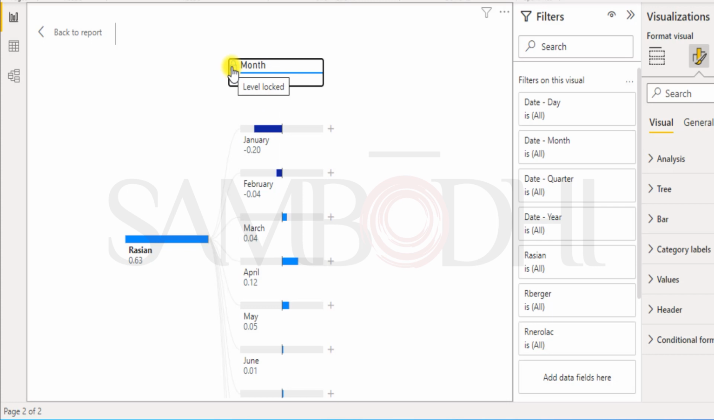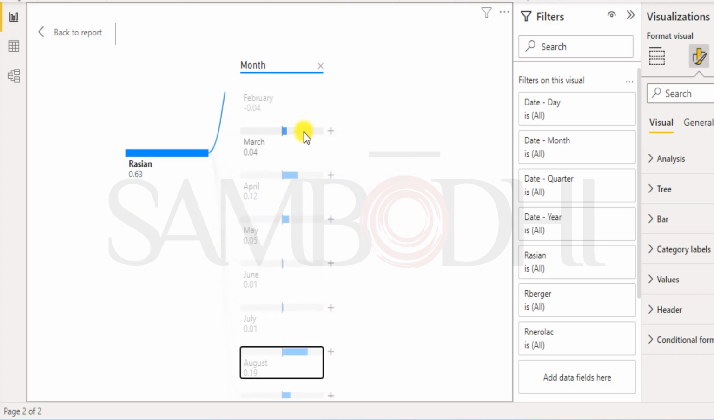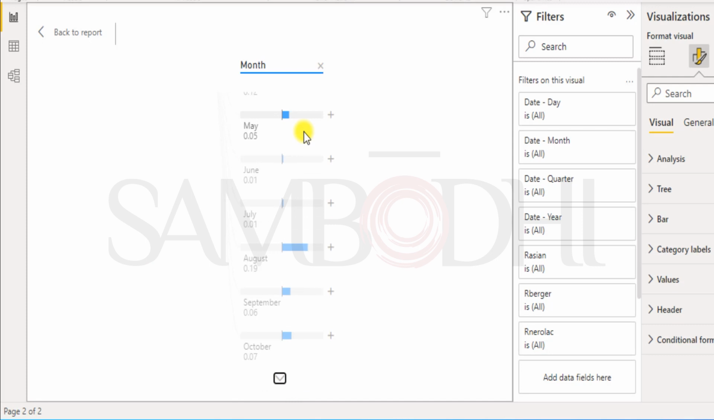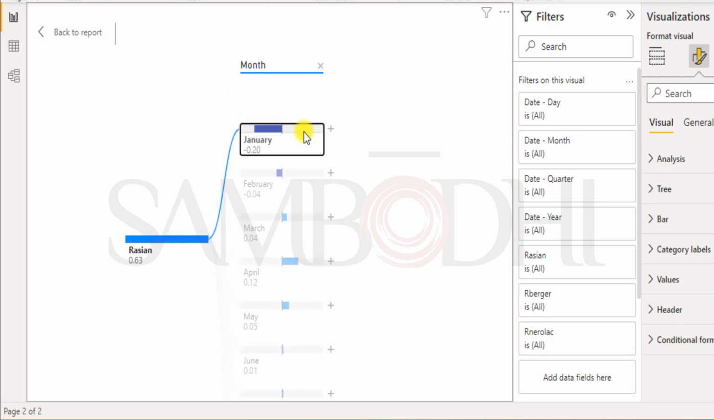I'm unlocking this level lock. I'm clicking on unlock, so the level is now unlocked. And now you can scroll down. For scrolling down, you'll have to use the up key and the down key, left key, right key on a keyboard. And then you can see and study.